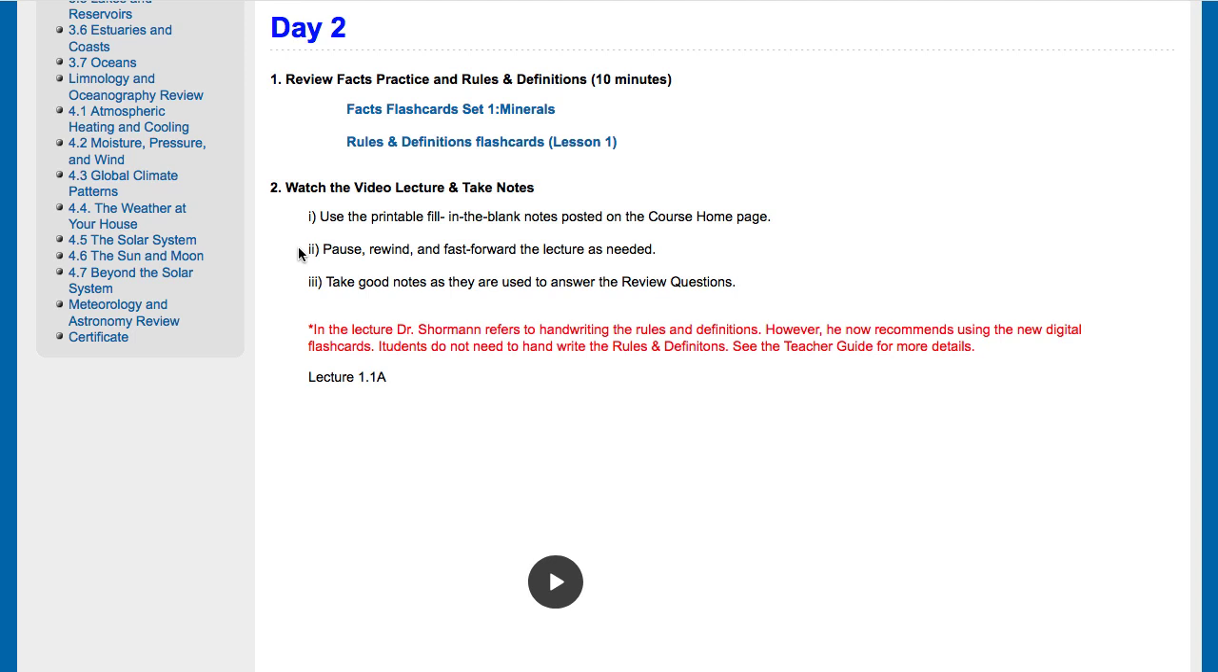We talked about those earlier. Number 2, pause, rewind, and fast forward the lecture as needed. Number 3, take good notes as they are used to answer the review questions. The review questions are based off the lecture and the terms and definitions, not the facts flashcards though. So pay attention. One way to pay attention is to write things down, and also keeping in mind that taking good notes is a skill that is acquired over time. It's an essential college skill.